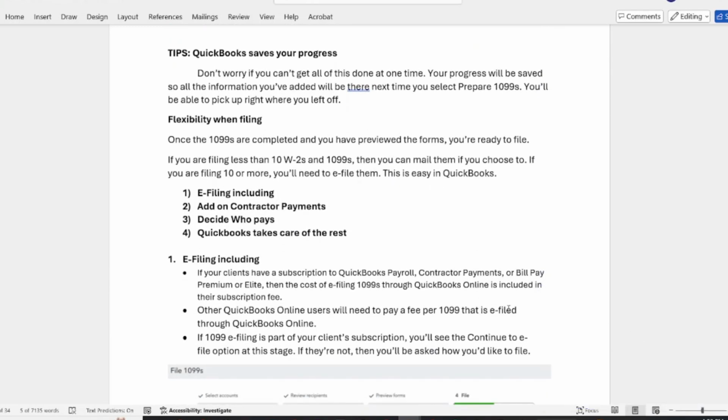There are some tips. Don't worry if you cannot get all of this done at one time. Your progress will be saved, and what you have added will be there the next time you select 1099. You shall be able to pick up right where you left off. Progress will be saved here.